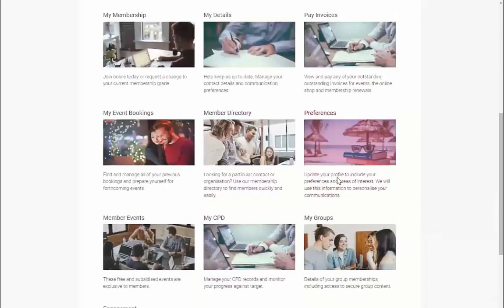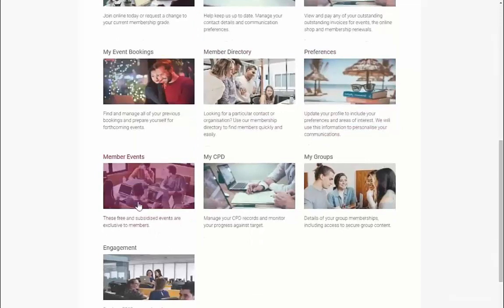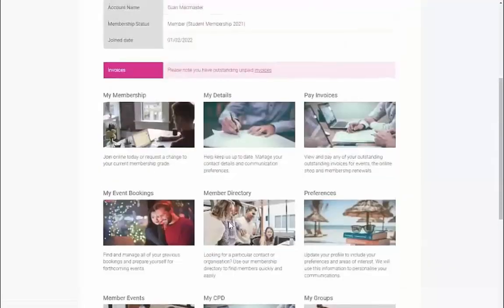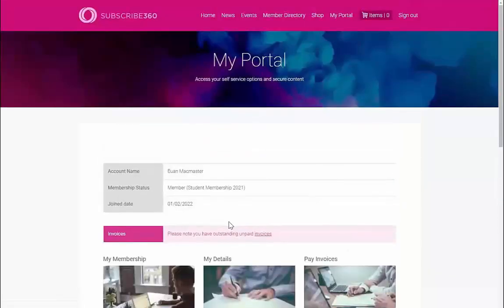They can also keep their own communications and areas of interest up to date. They can also get access to member-only events. They can control aspects of their CPD, so keeping their own CPD records up to date. They can view details of the groups and committees that they're a member of and perhaps consume content that's specific to that group. And you can also gauge your member engagement through the portal. So as you can see, the portal is a very good tool for allowing your members to self-serve their own memberships.